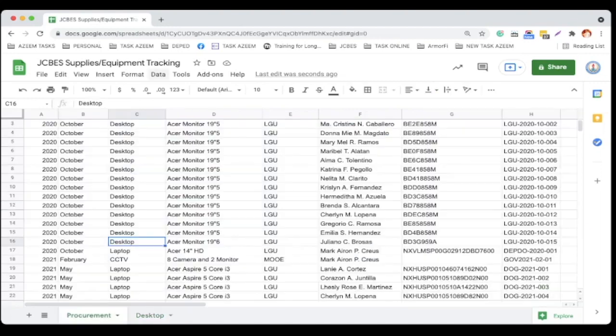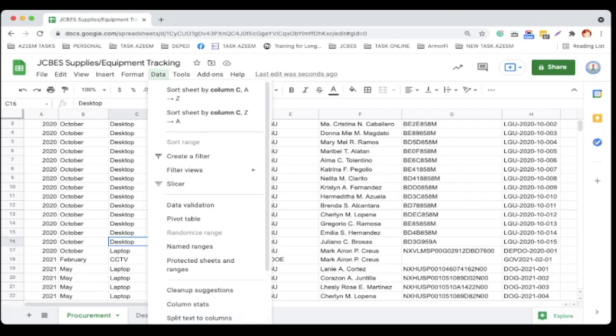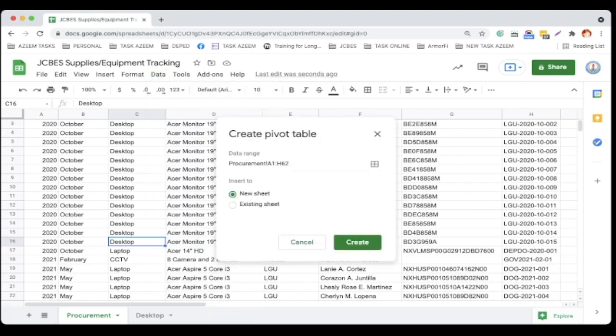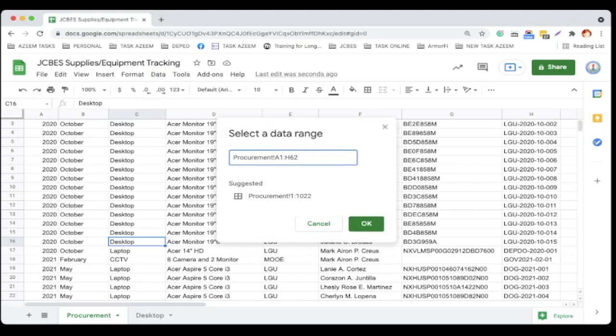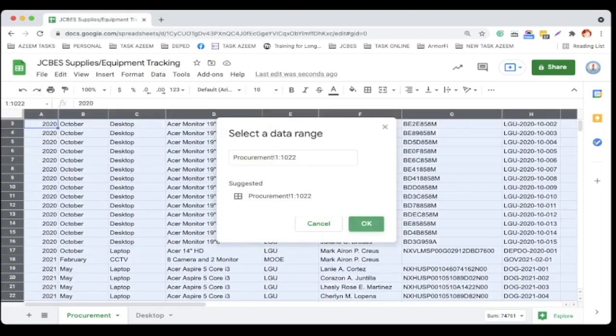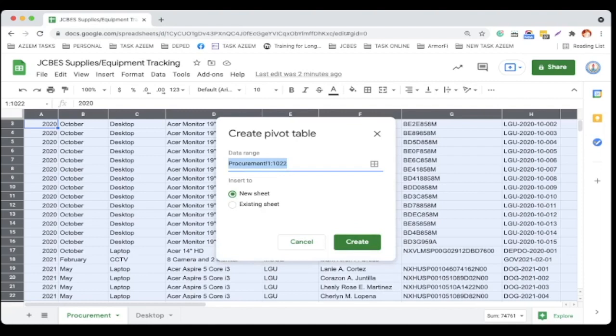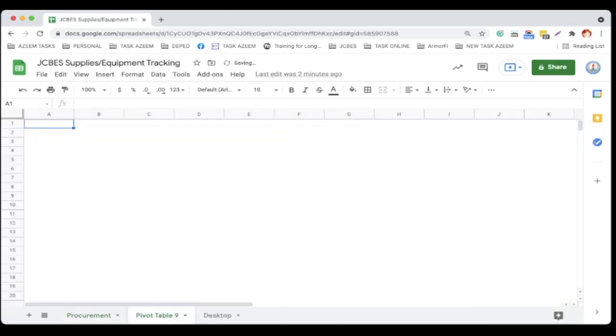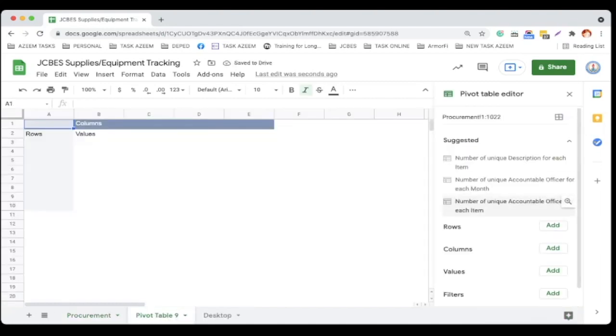So let's say, for example, we want to show a report about the laptops given by the local government officials or the division office using the pivot table. So you go to Data again, Pivot table, and then select the data range, and then click OK. And then insert to new sheet. After that, what are we going to have?